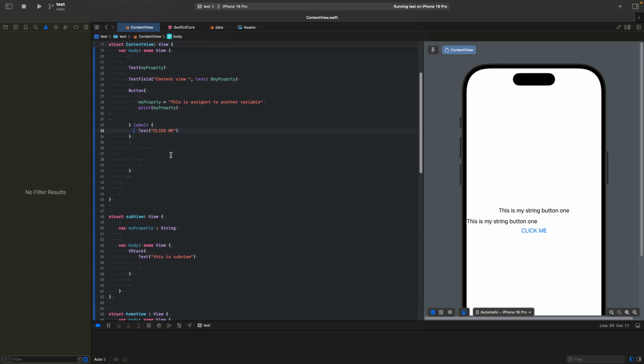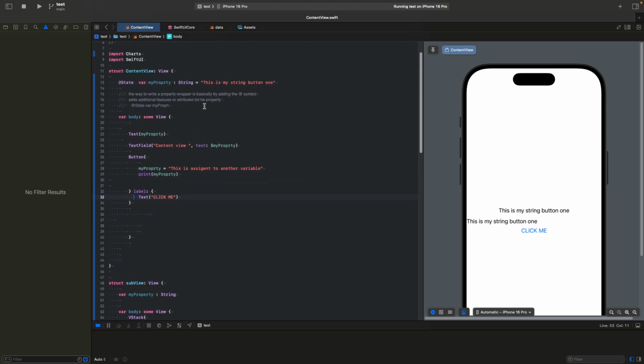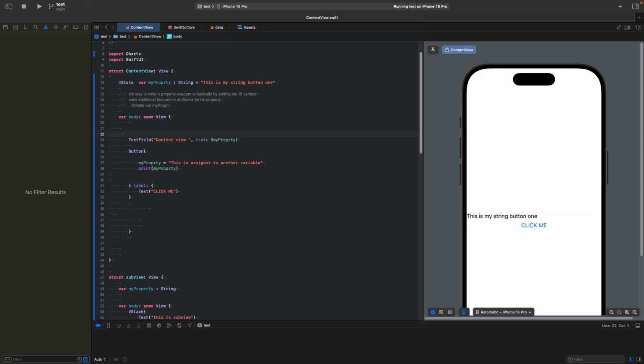So now I have a text, right? I'm not using that. So I have this Click me. This is the original text that is coming on the top, which is saying this is my string, button one. Then I have my property, which is inside the view. I can get rid of this as well, not needed right now. And then, there is this text field that isn't coming. I don't know why.